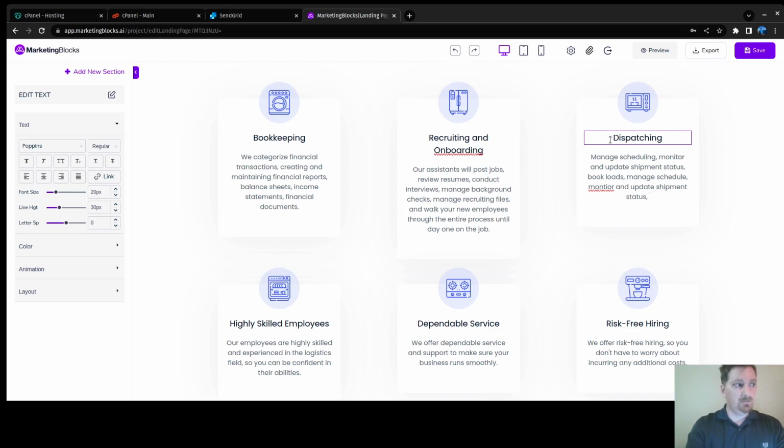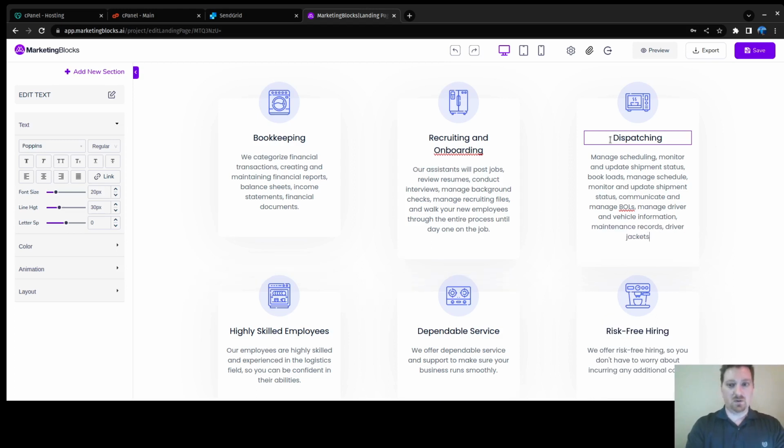You do what now with bills? We communicate all the BOL and stuff. Communicate and what? Manage bills. So you're talking about bill of ladings? Yes. Okay. And then we also manage drivers and vehicle information, including licensing, insurance, and maintenance records. Are those called driver jackets? Yeah, driver's license and all that.